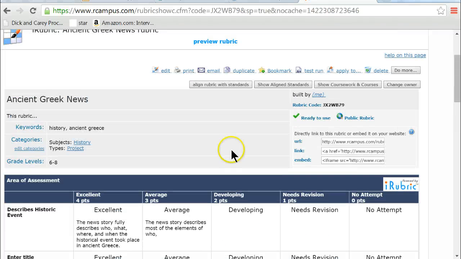And to get the link, if this rubric were considered done, to get this into the other file, you just go over here where it says URL. Select the whole thing, make sure it's all blue.